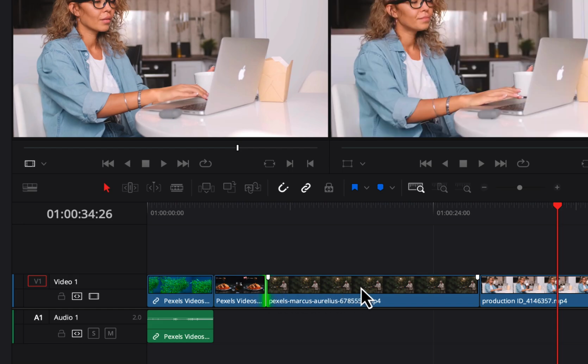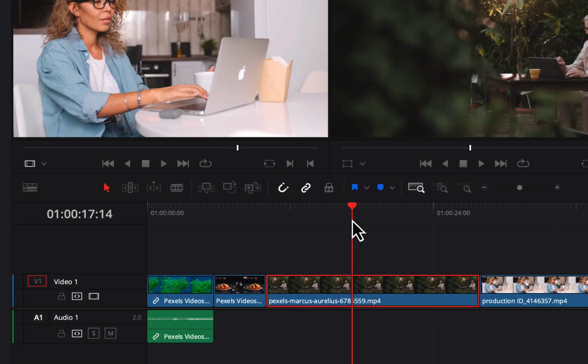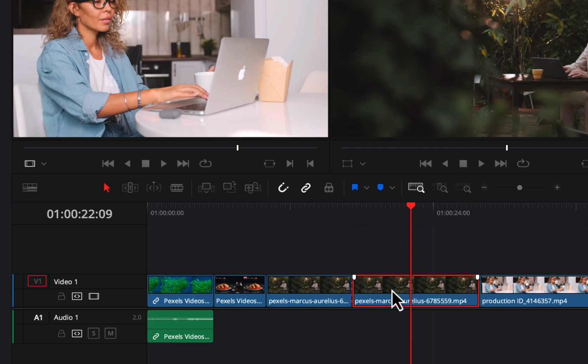For faster split, you can use the keyboard shortcut Command B or Control B if you use Windows. You place the playhead in the position of split and press Command B. You can select a clip and Shift-Delete to remove the clip.